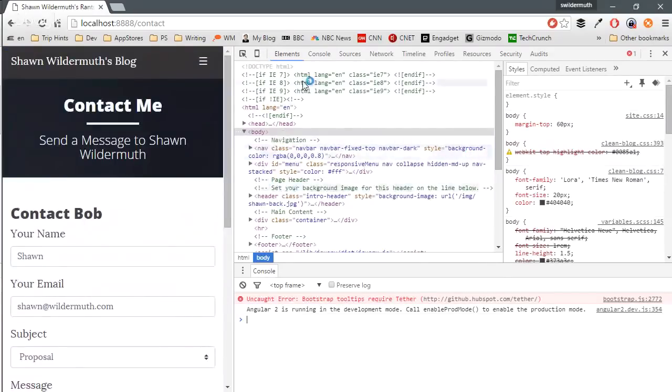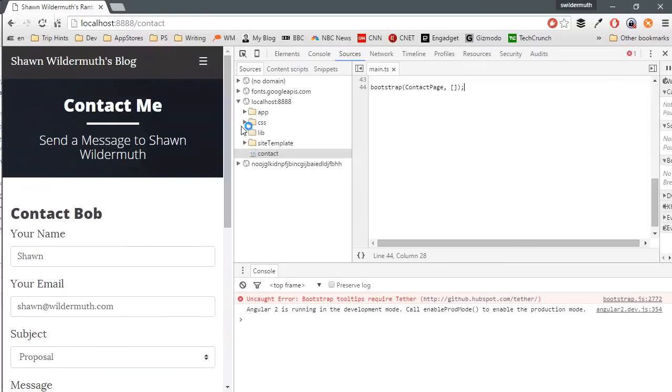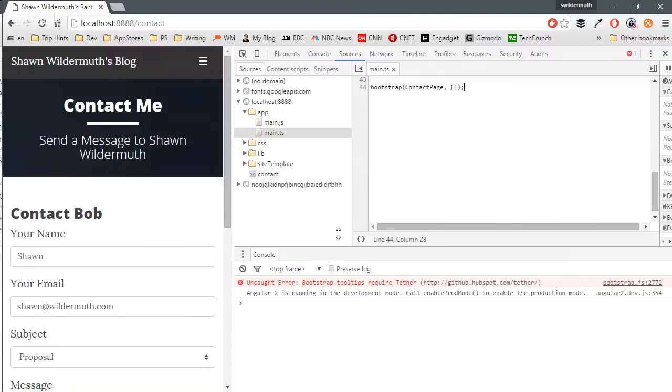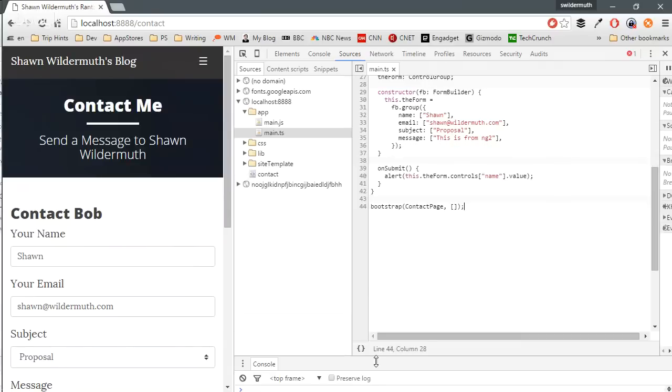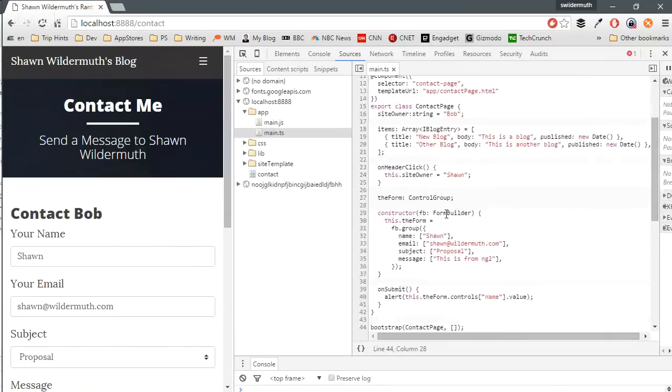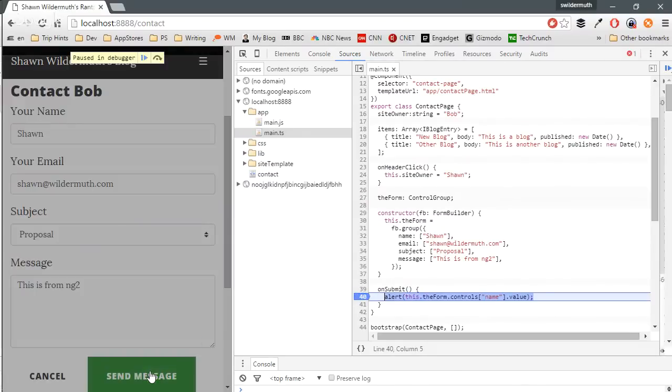But here in my contact page, let me open up the developer tools. And under sources, app, we'll actually see the TypeScript as well as the JavaScript. And in order for this debugging to work, you need to have both of them publicly available. But it's going to use the map files to figure out what's actually being executed. Here's our TypeScript file. And let's go and put a breakpoint in the TypeScript file, and let's do send message.